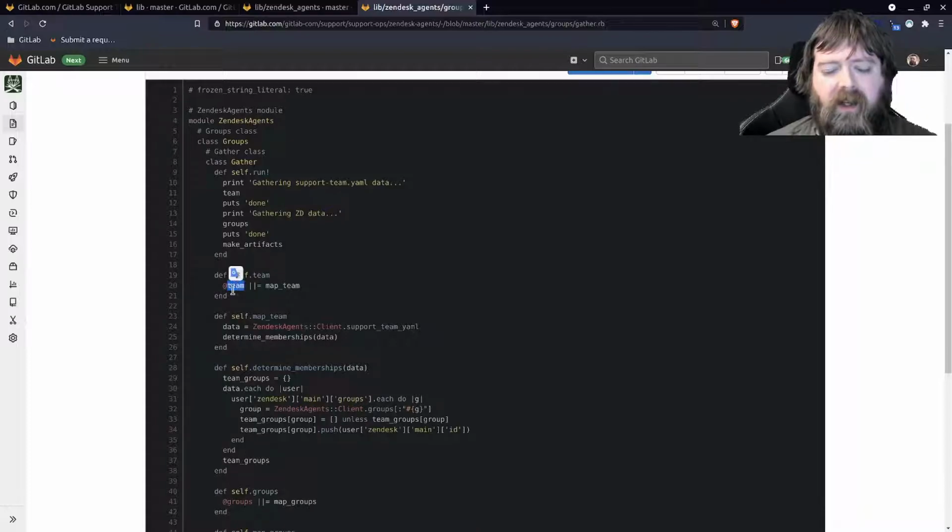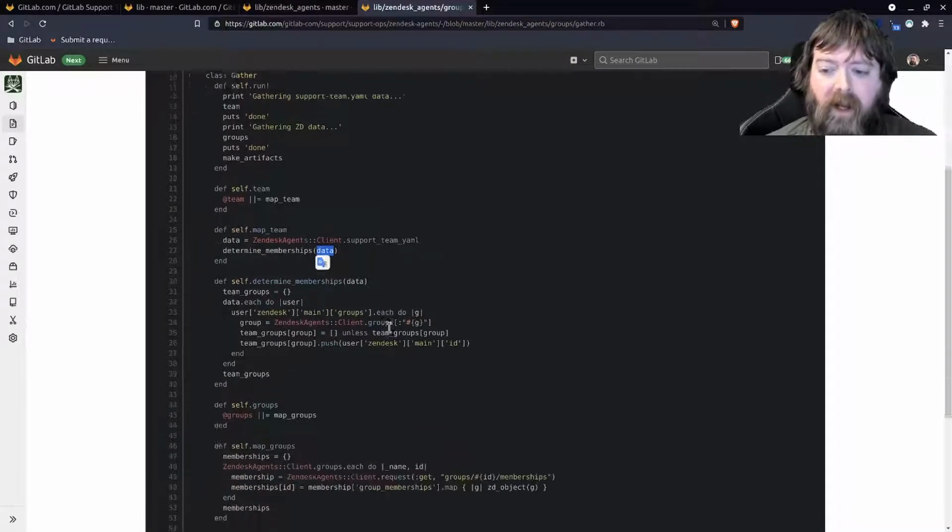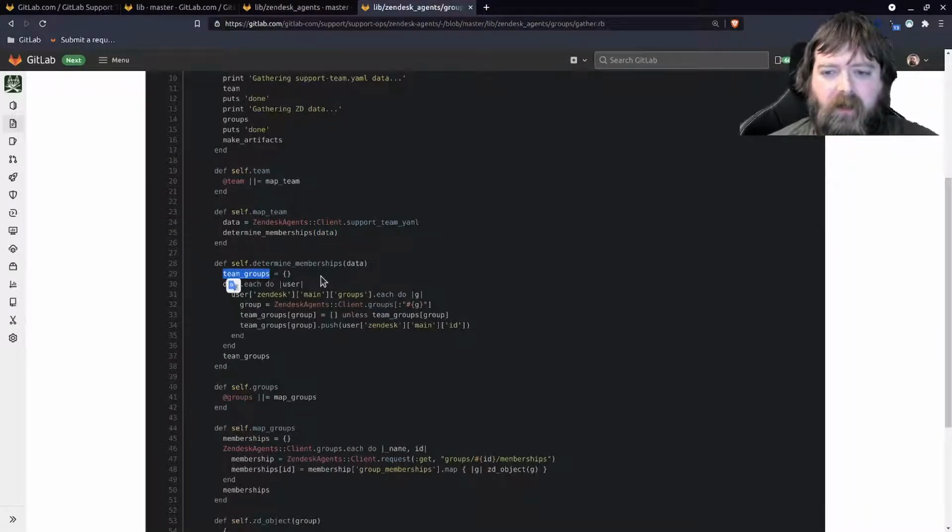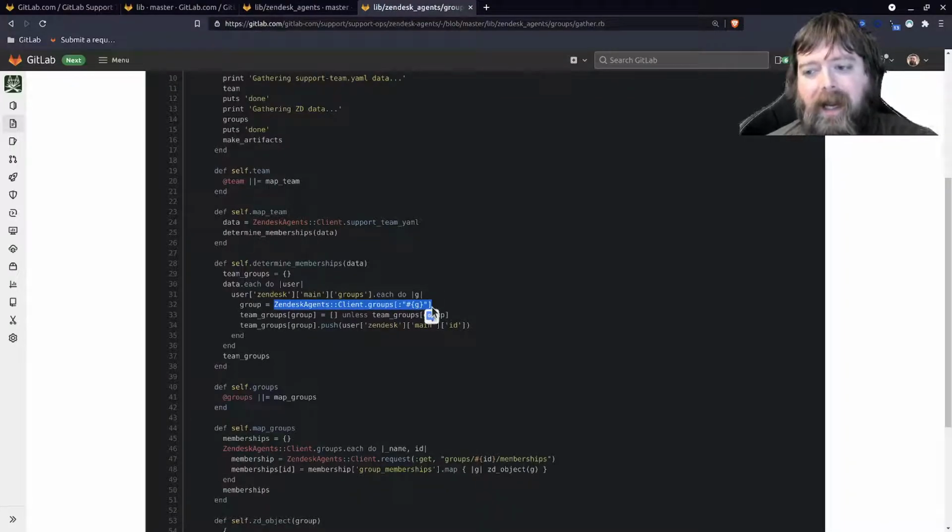Now our team function, we got the global team variable, double pipe people, and map team. The map team function is getting that support team YAML data from the client function, and then it's determining memberships based on the data from the support team YAML file. For the memberships, we set the team groups variable to an empty hash, and then we just go over our support team YAML data. We iterate over it for each user, and we want to go through each user's groups. So there's Zendesk main groups, and then using that, we're basically going to get the ID value from the name that is in the support team YAML file. That'll give us our group ID.